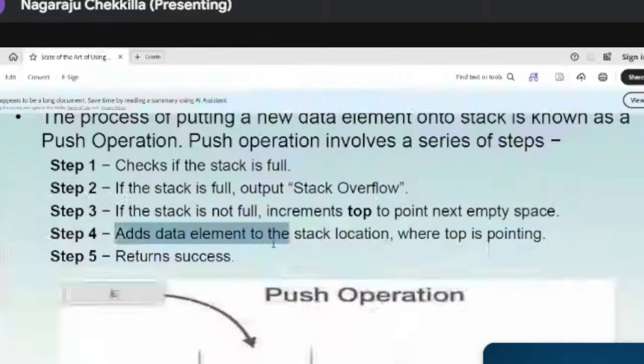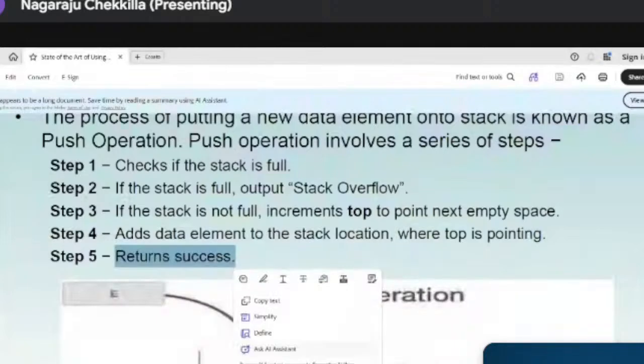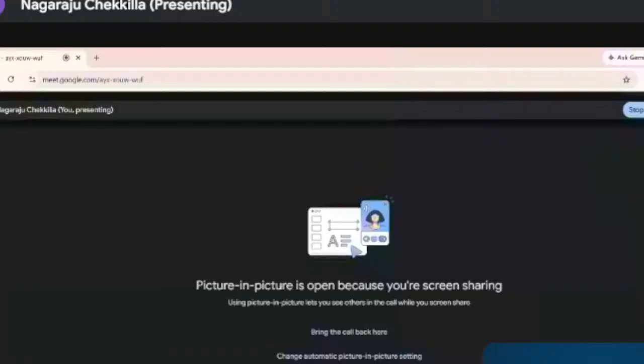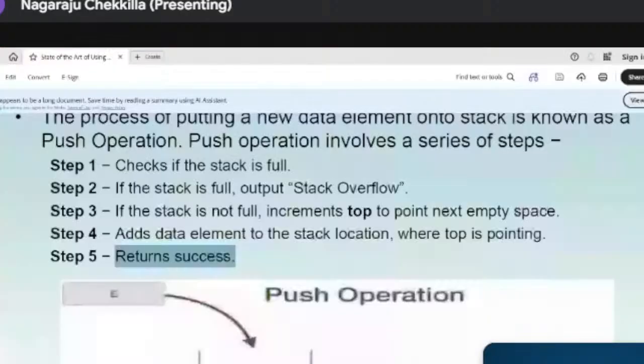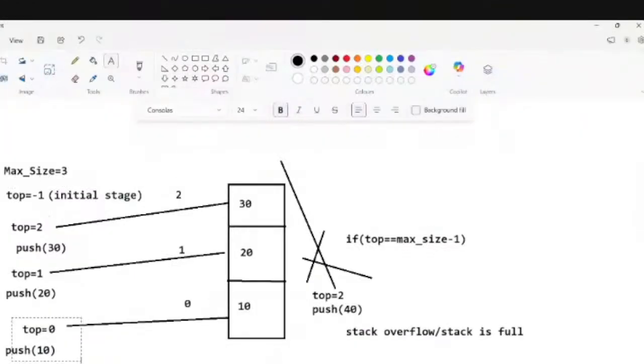and we can add the element to this stack location, and we will return the success. Okay. Right. So initially we will declare the top with -1. We will increment every time. The top will become 0. We will insert the element 10.